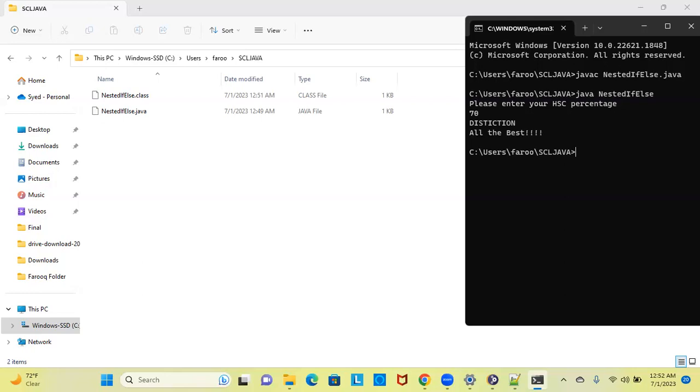Now hit the up arrow key. Press the up. So if you want to run again, now hit enter. And now with a different value you can enter.